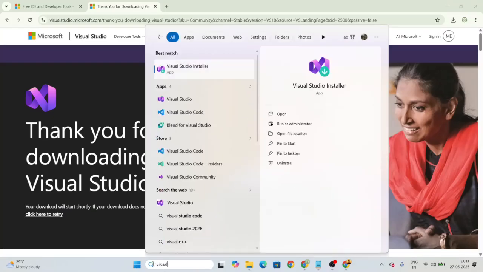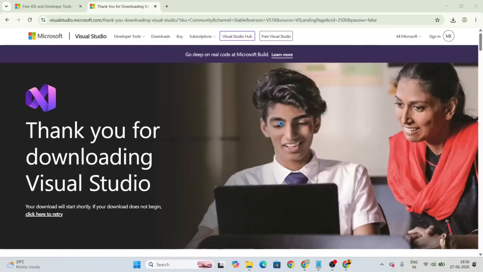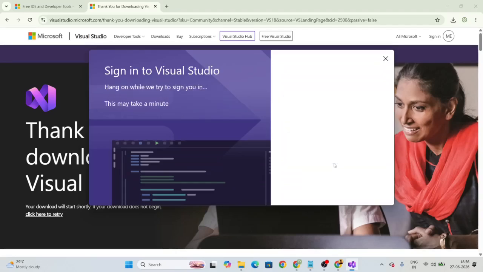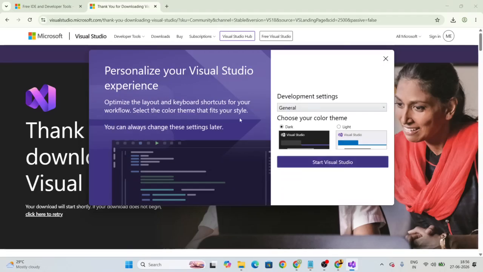Okay, let's check. Visual Studio Installer is there. This is used for installing or uninstalling Visual Studio IDE related things. This is the installer we will use. And here, open Visual Studio. Account login. Okay, right now I'm skipping. You can add it later. If you add your email ID, you can use it.